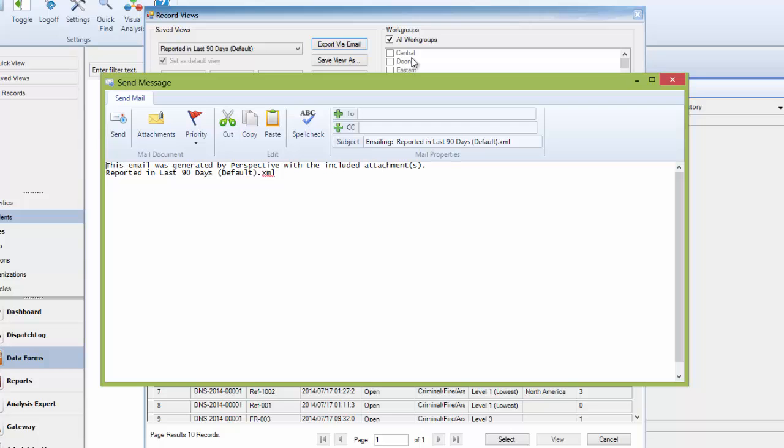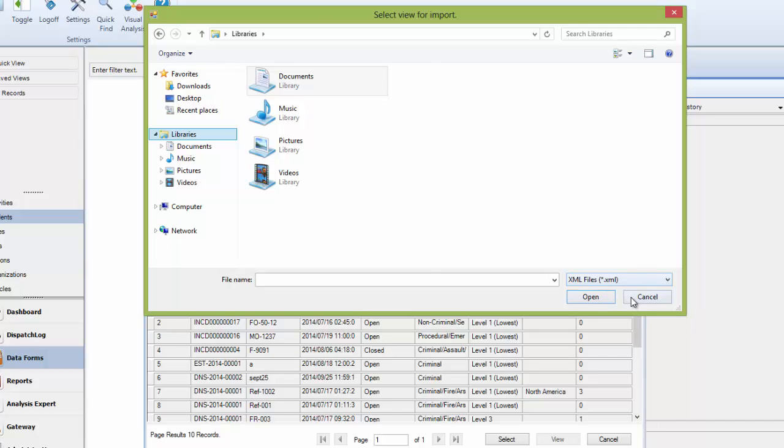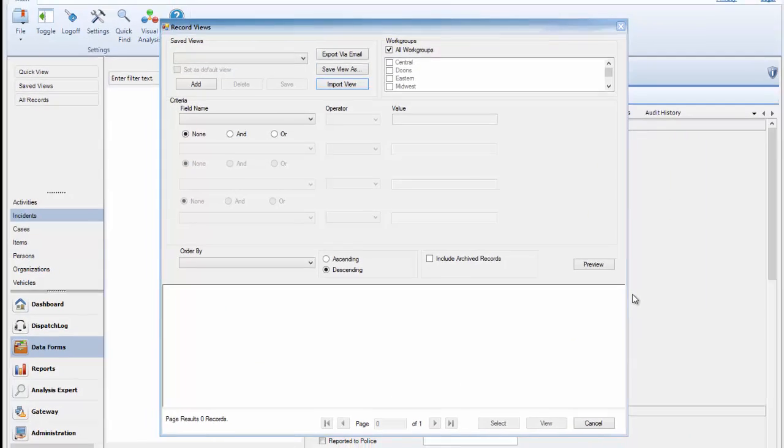Just note that this process will not allow other users access to records that they would not normally be able to see. Record security still does exist around these views, and users will only be able to see the records that their security settings permit them to see. If another user has sent you a view, you can click the Import View button and browse to the location where the file is saved and click Open.